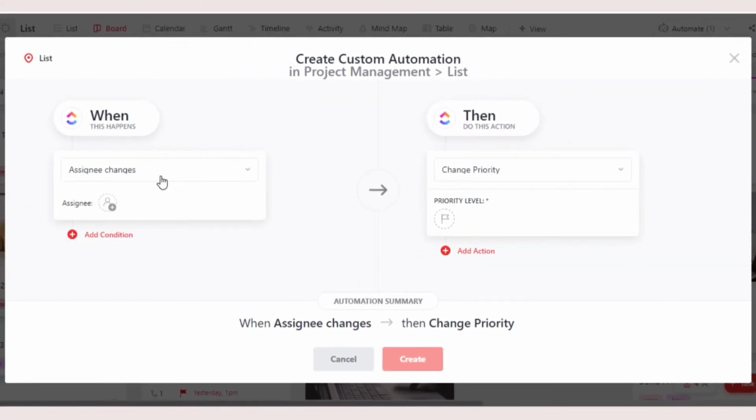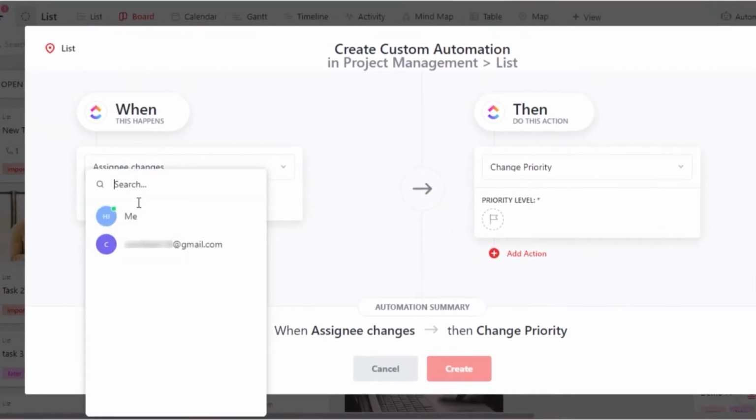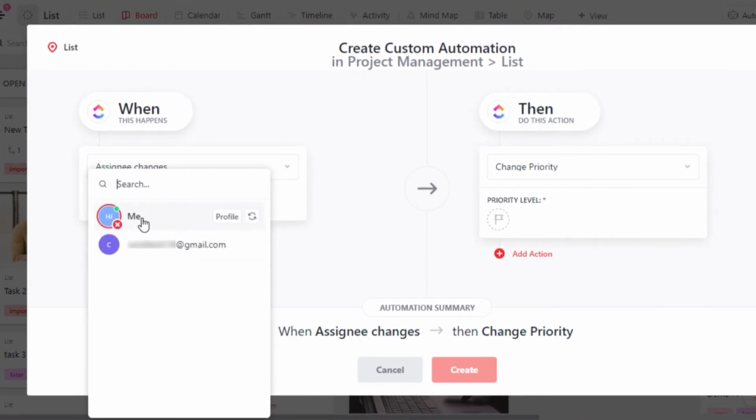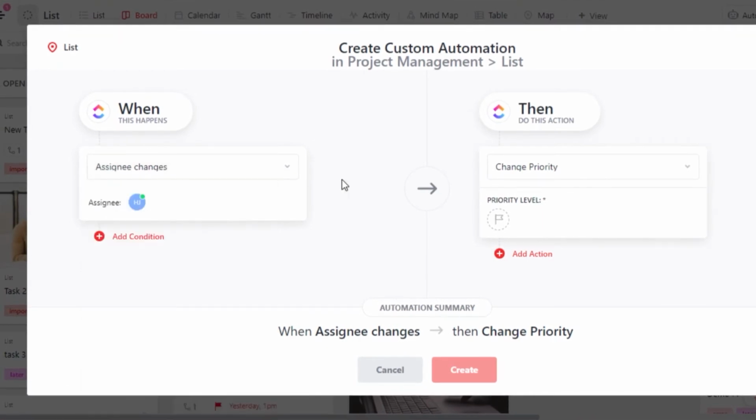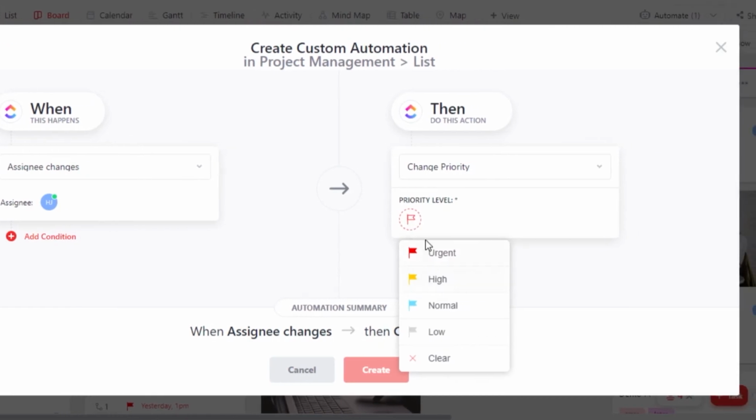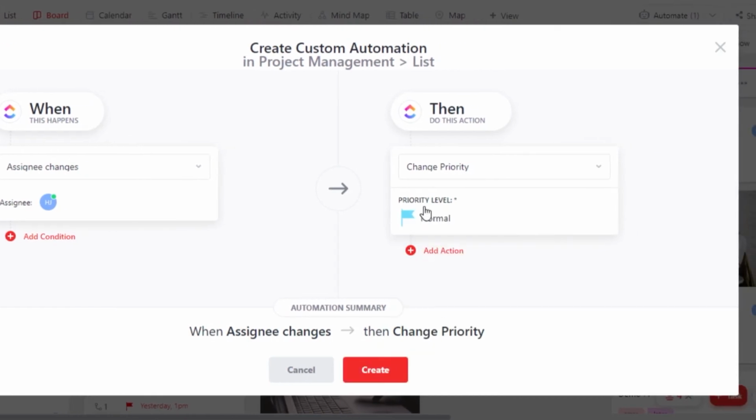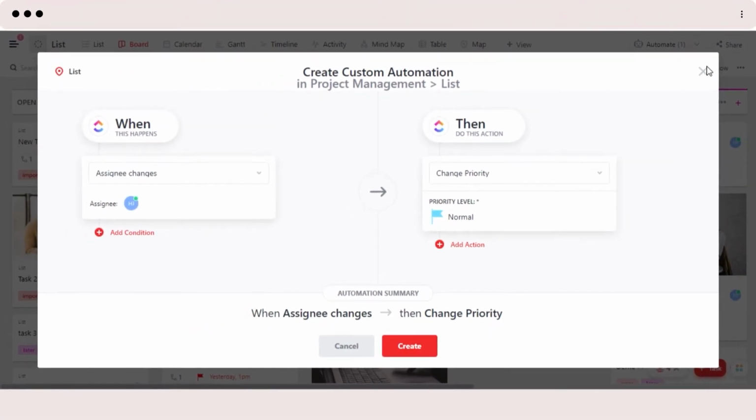Here what I need to do is select an assignee. So when I become the assignee, I want the priority to change from high to normal, because then our task is almost done and I want it to get back to normal. So this is one of the automations that I can create. Click on create and it will be saved.